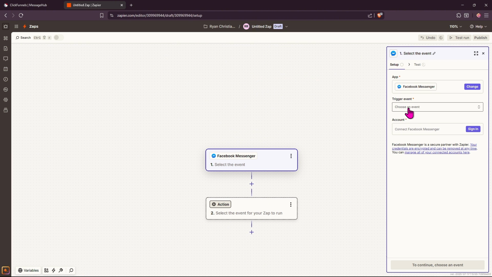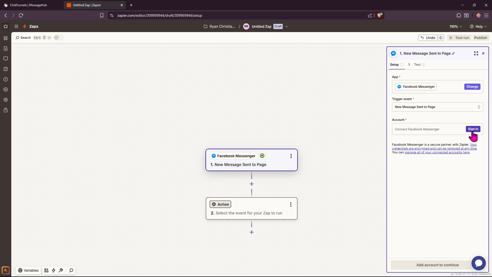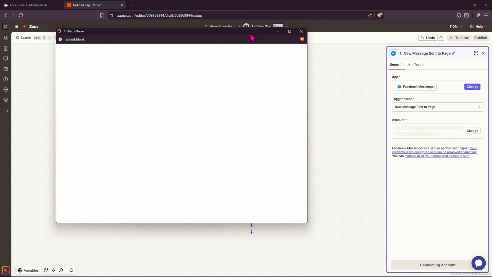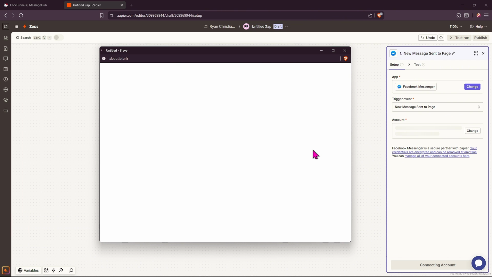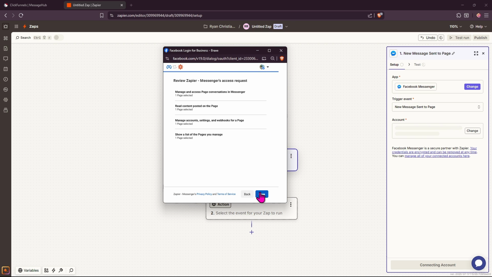All right. Wait for it to load. And once it loads, choose a trigger event right here. For example, a new message sent to a page or your page, like so. Now, once done, click on sign in and sign in with your Facebook account. And here, just go ahead and select your page. For example, this one, hit on continue, save, and just wait for it.